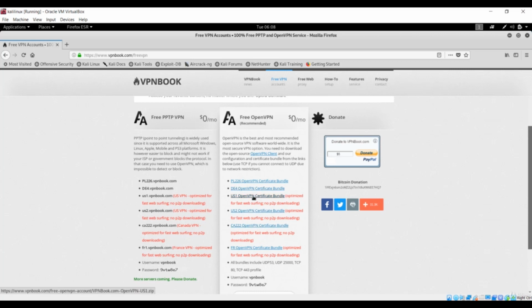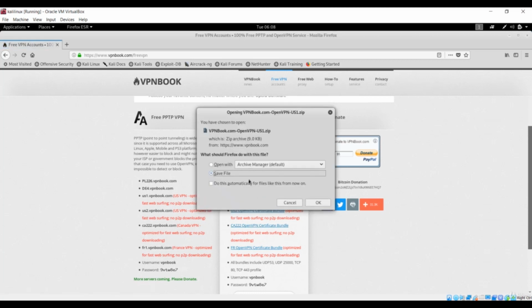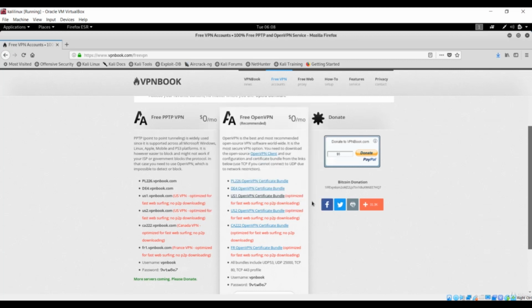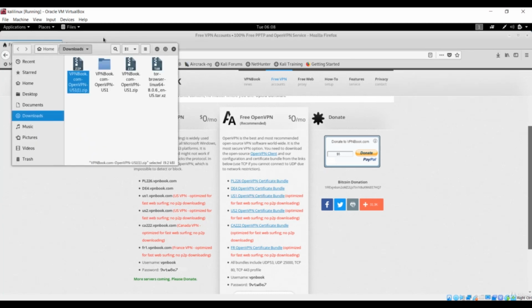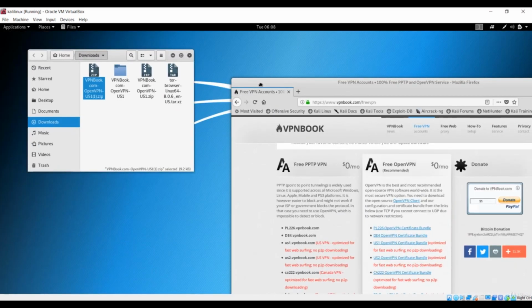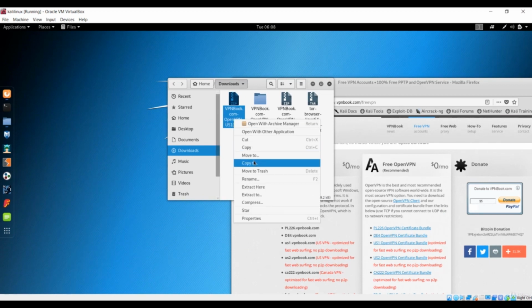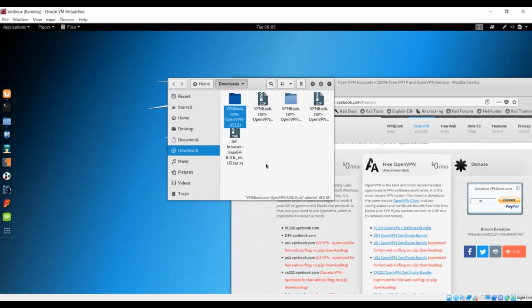Now let me download one of these bundles, and let's say I want to download this US1 OpenVPN certificate bundle. Let me save this over here, and now we have downloaded it. Let me go here and open this folder. You'll see I have downloaded this VPN. What you need to do is simply extract here. So I'll say extract here.